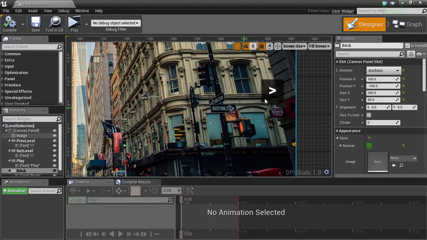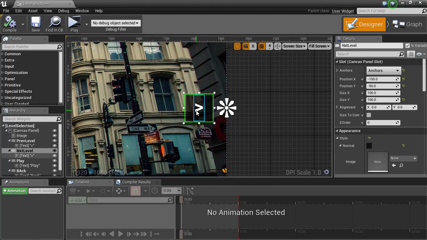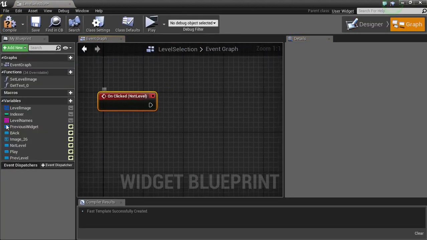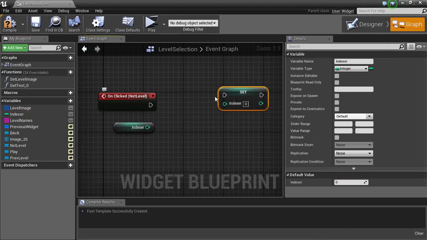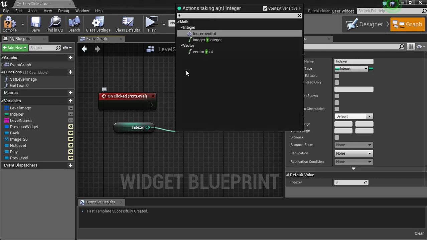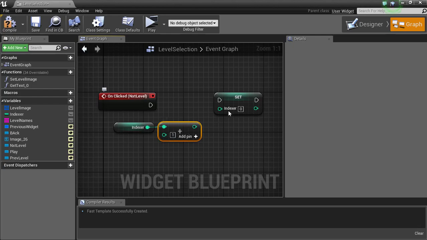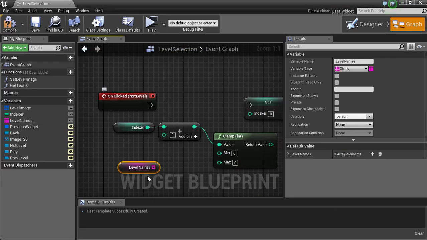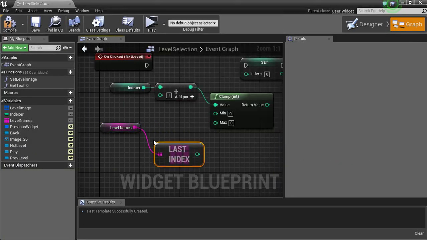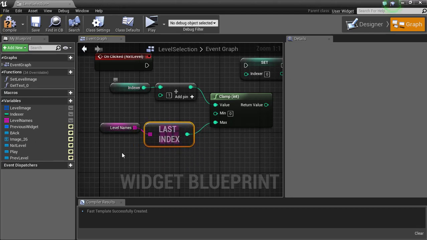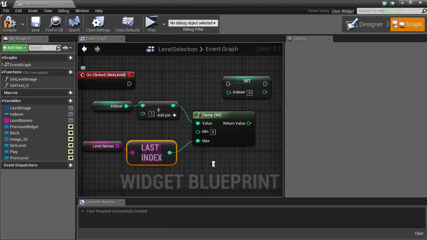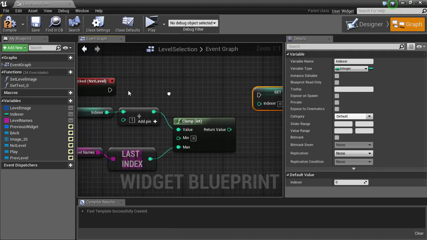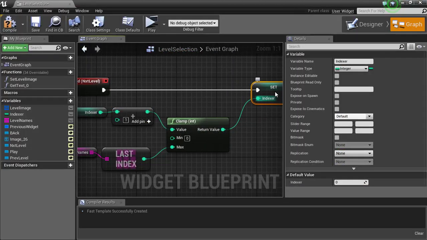Alright, so now on this one, we're going to do the next level. On click, when we click this, it's going to select the next level. So we want on clicked. We're going to take indexer, we're going to get it, and then we're going to set it. So we're going to get this, and we're going to go plus integer, so it's going to be indexer plus 1, and we're going to clamp, and we're going to get level names, I'm going to do last, and make that the max. So it'll never go more than what you have as registered levels in your level selector. Okay. And we're just going to set that all up there.